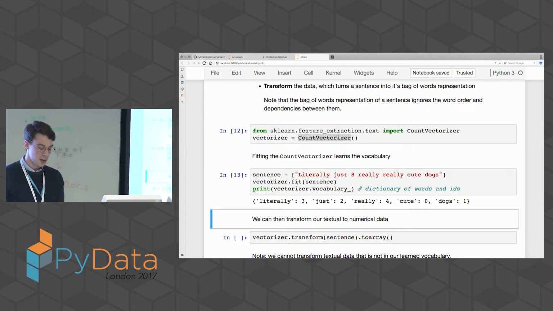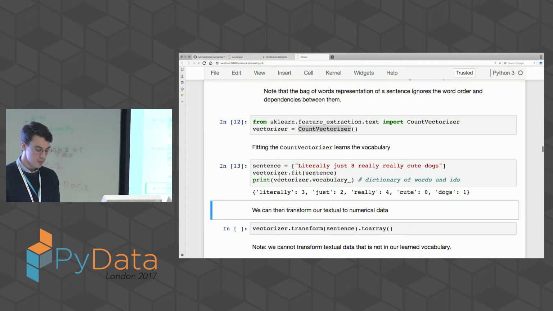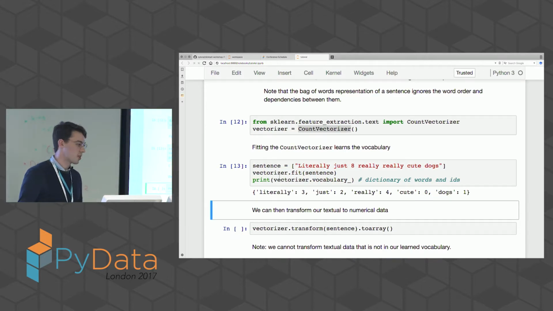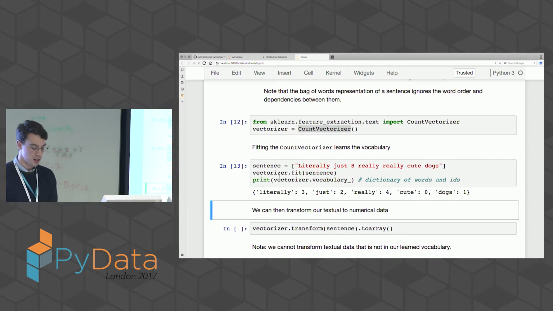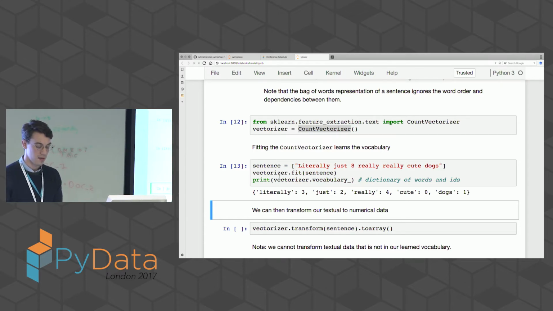What we can then do is transform a new sentence based on this vocabulary we've learned. So I could do literally 5 cats.